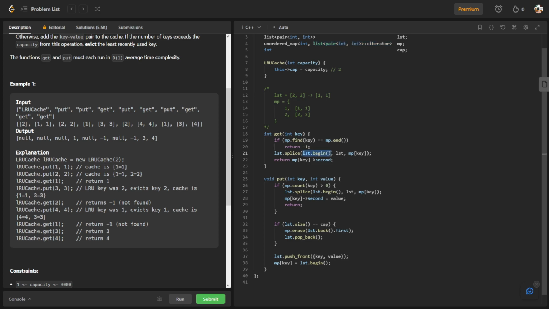So what happens here is I want to put the node of 1, right? Since we use get already, that means this one is not the least recently used. This one has to be moved forward. So I splice, I move the one forward, using this list, at the key of this one, which is over here. So this will move to the front, something like this.